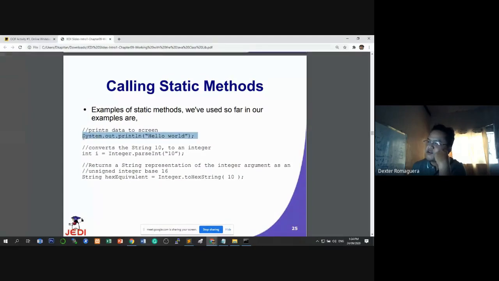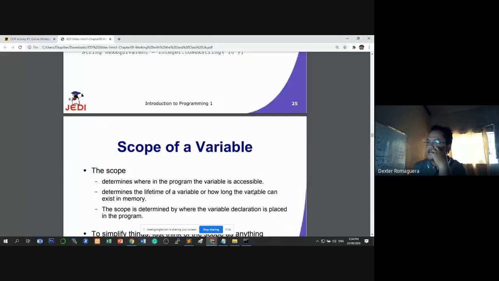Modern static methods, guys. I recall we have already used printf and parse int.